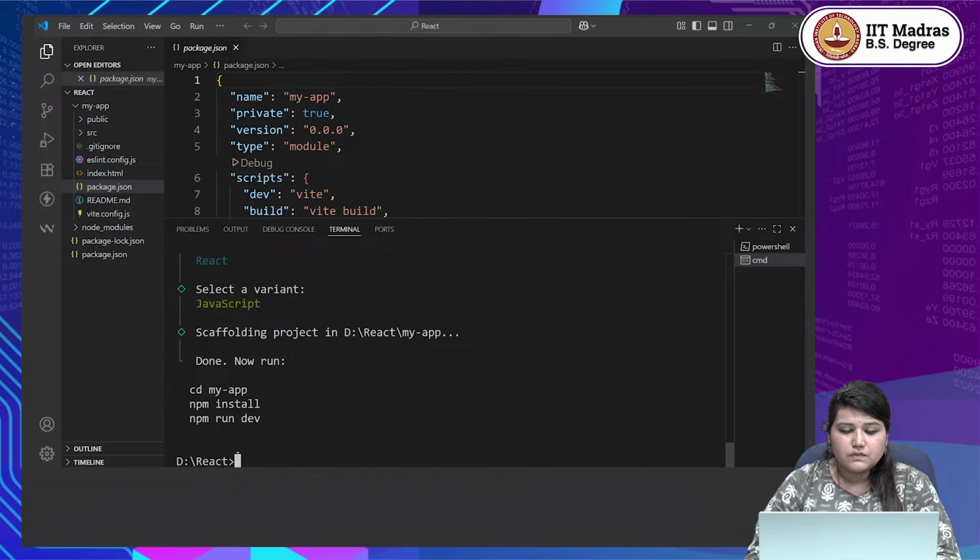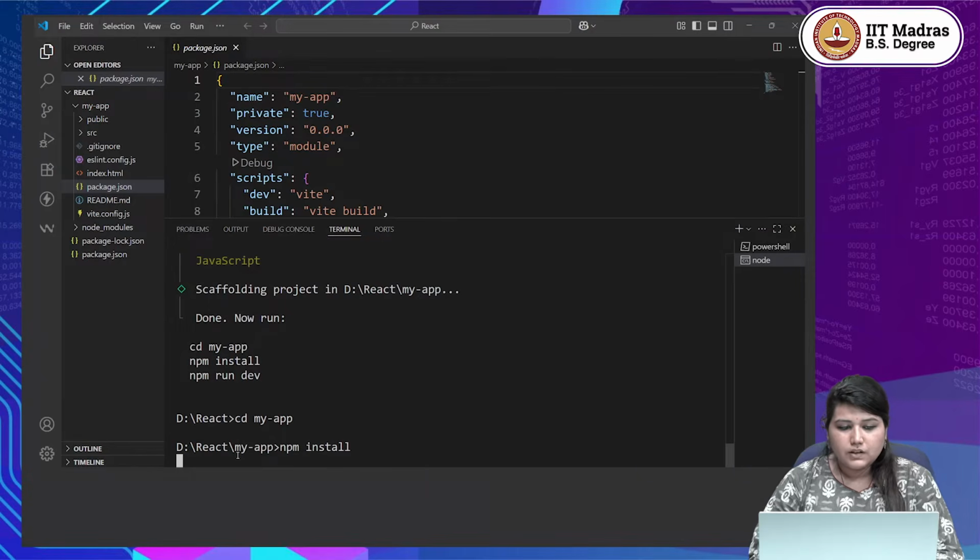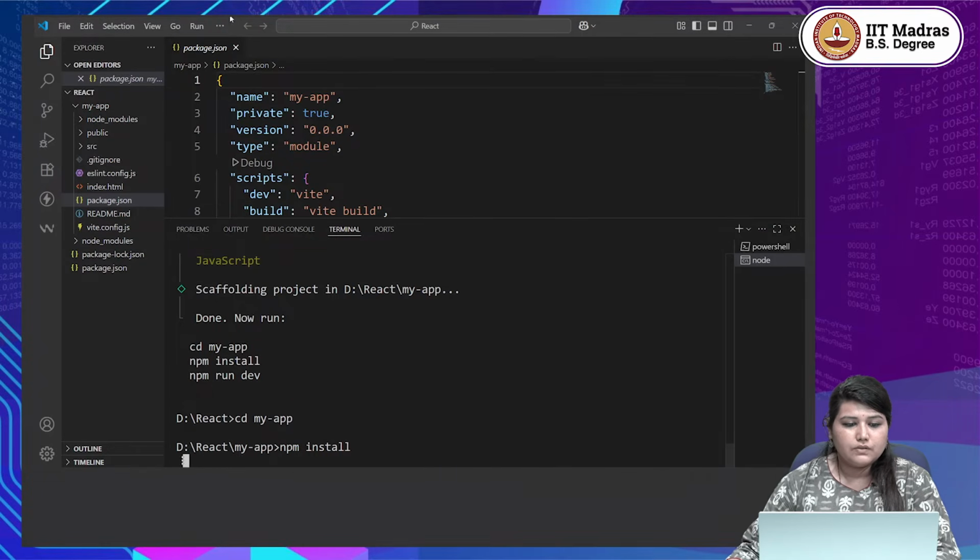Okay. So first we will go to our app. So for that purpose I will write cd my app. Then to install the node modules I will write npm install. Okay. So here it will take some time to install the node modules. So here right now you see these node modules are created in your system.